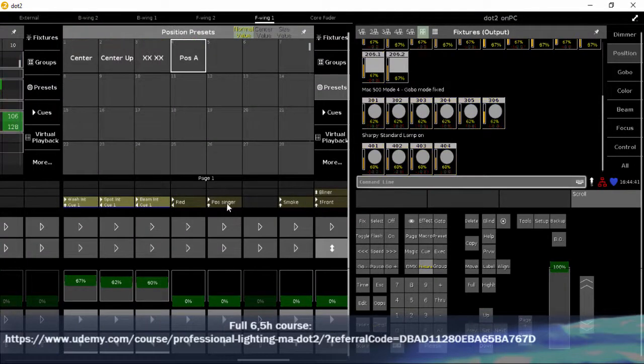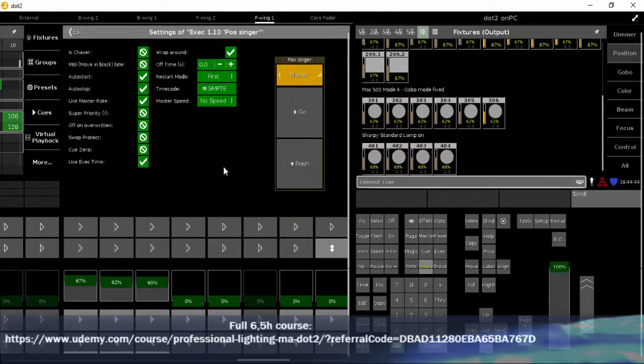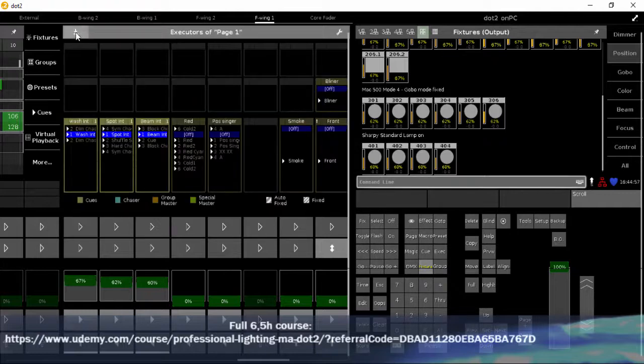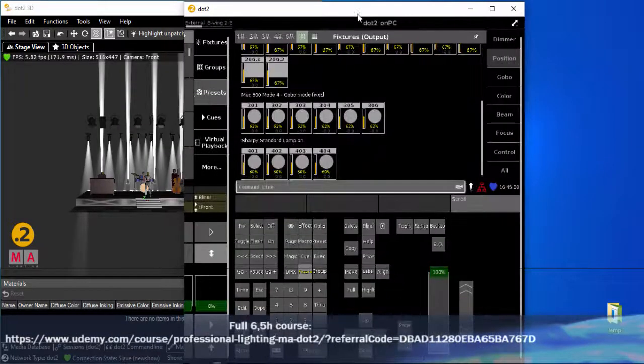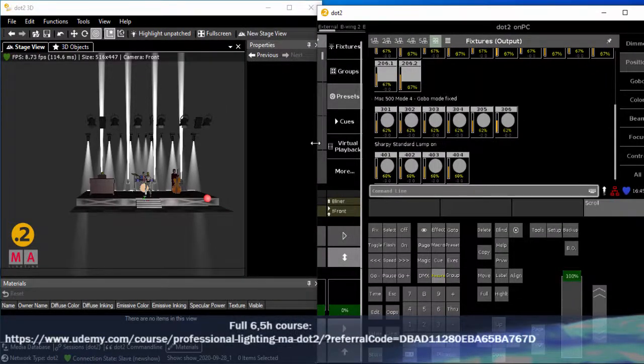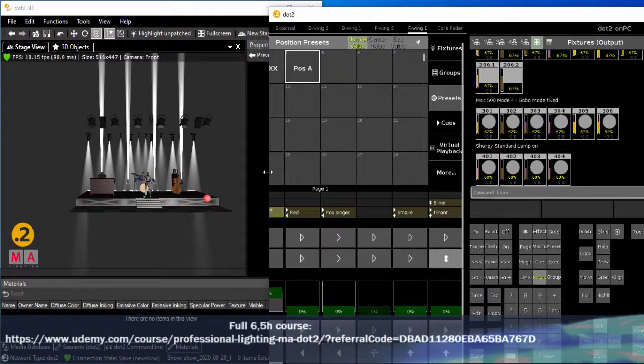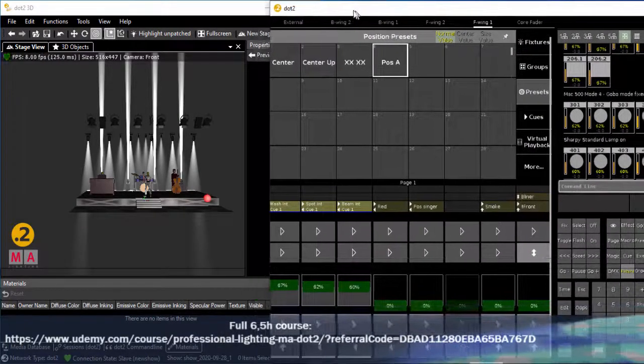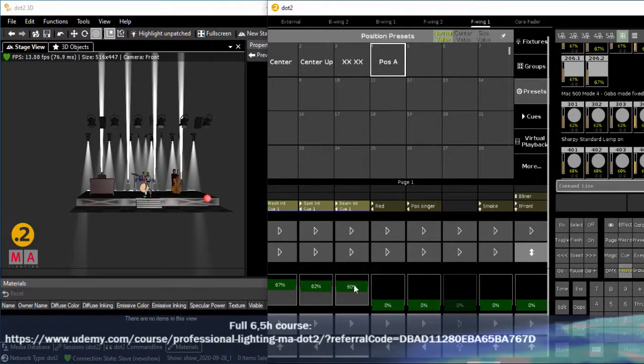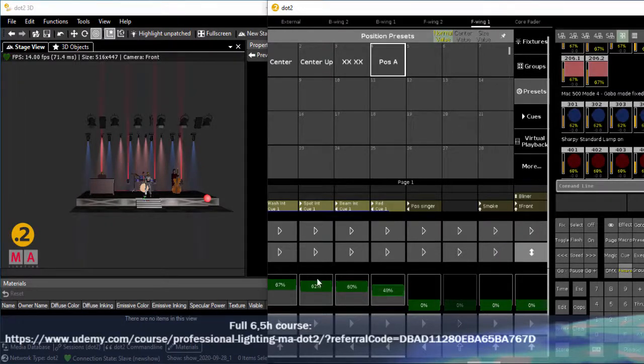Okay, we prepare the executor. I don't want to have auto start, not an auto stop. Here, of course, I want to have a crossfader and a go back button. Oops. It's a pity, it's very difficult to work with the 2 screens, as I said before. Okay, let's try and take a look what we got here.